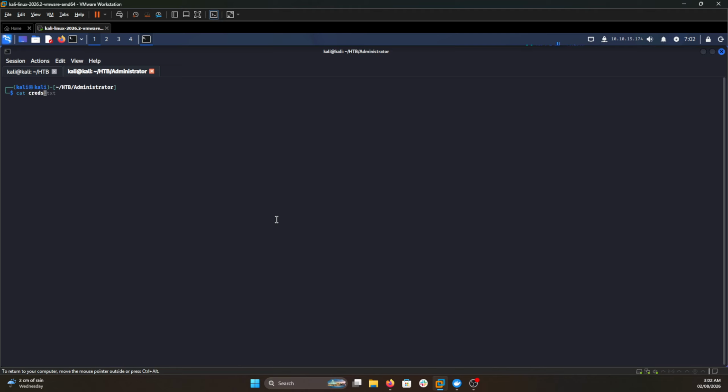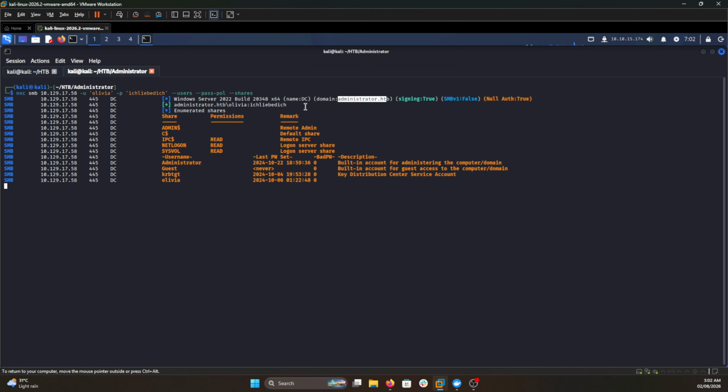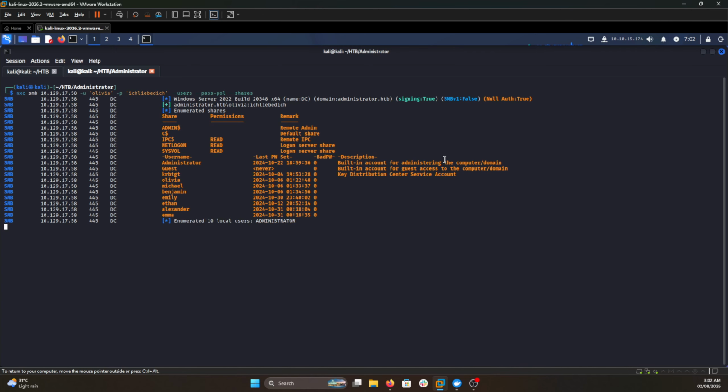Now, remember we had creds. So it's time to use the creds. We're going to do the same checks, but this time with the creds. So this is my IP. I'm going to put in the username Olivia and the password. Now we can always mention the domain with the -d flag, but I'm not going to do that because from this IP, the domain name is kind of given. NetExec is smart enough to figure that out by itself.